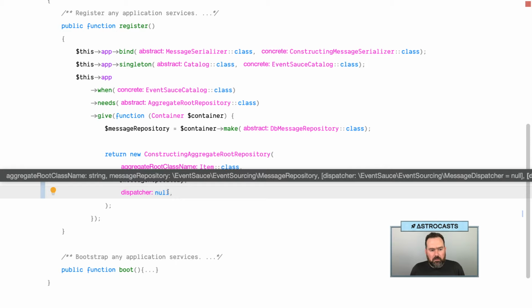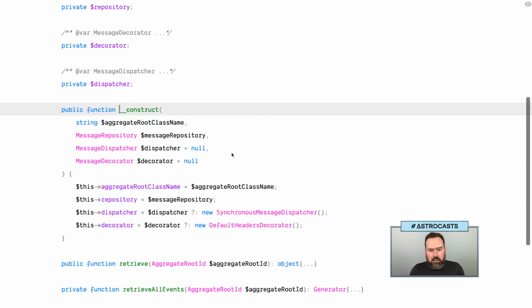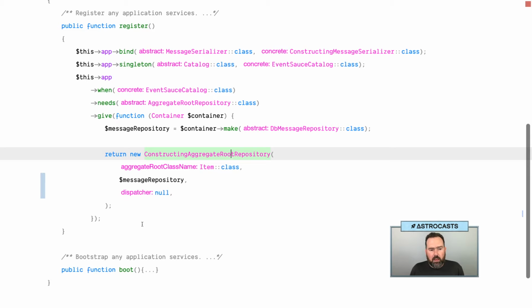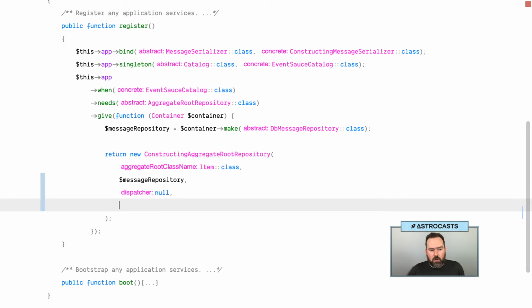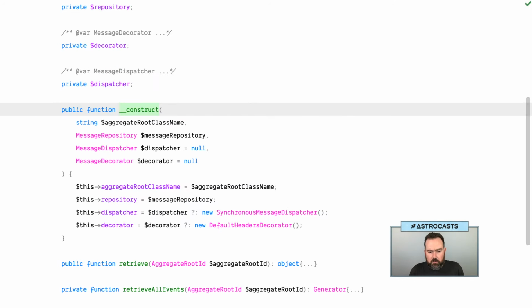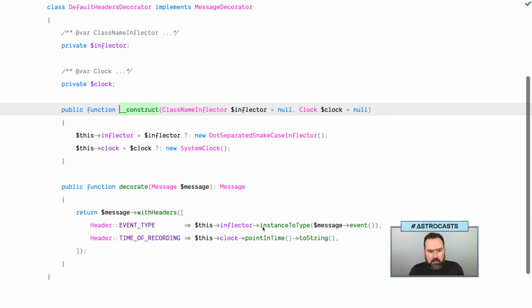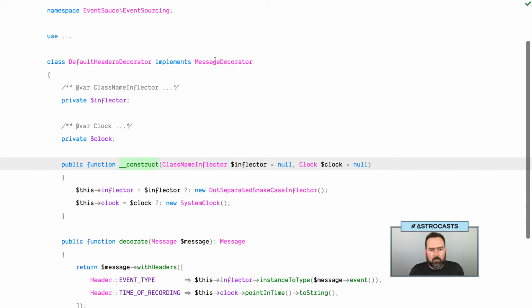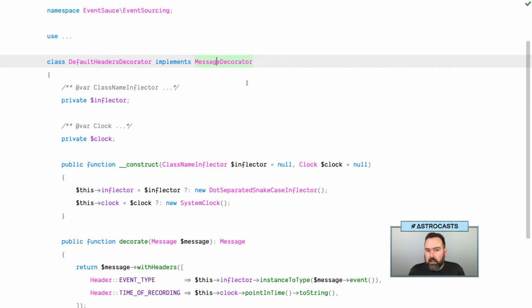So I'm going to just pass in null for the dispatcher because it looks like it's going to handle that just fine. It's going to use the default. And then we're going to have to create a new, let's see, what's it called? A new header decorator. Let's see if that actually implements message decorator. All right, so we're gonna have to create a message decorator.